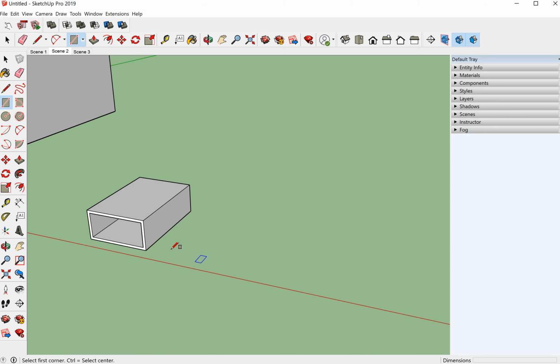Okay, so now that we have this hollowed out, let's go ahead and draw the drawer. I'm going to use my rectangle tool again, and I'm just going to use the same measurements, and we can scale it down once we're done. So 2 by 3, use the push and pull tool to bring it up to 1 foot.